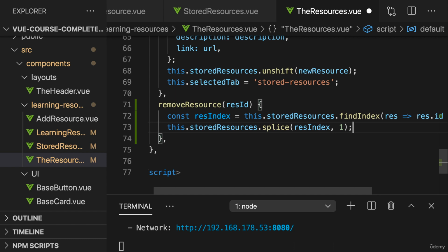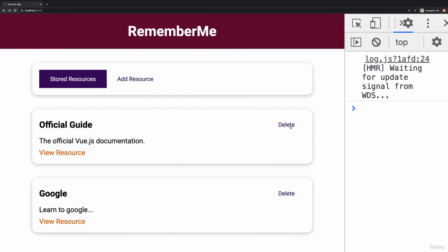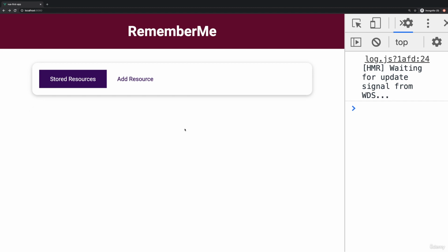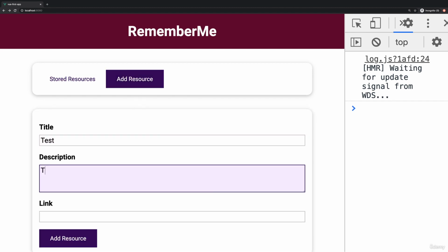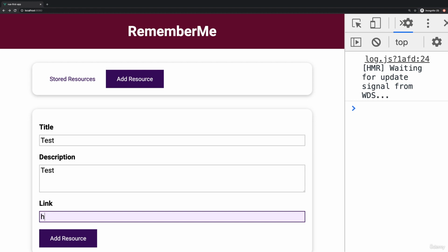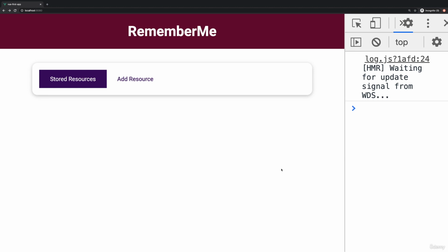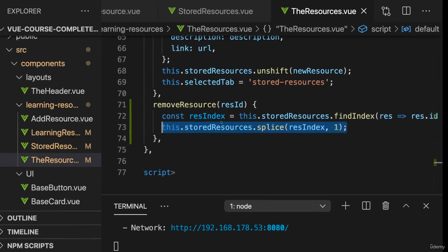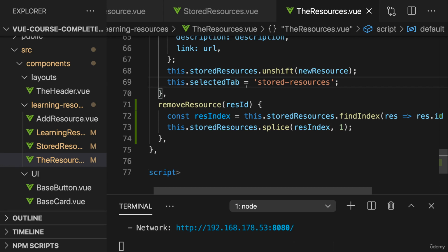This manipulates the original array instead of creating a new one. So it's just like pushing and unshifting. And therefore here, Vue will be able to recognize this, and all the components that injected this array will notice this as well. So now if I reload and click delete, we are able to delete resources. So let's also add a new resource here. And we can delete that as well. So that's now all working.